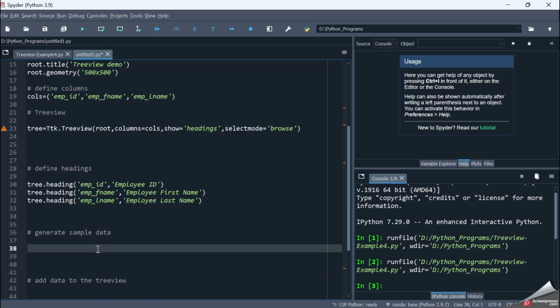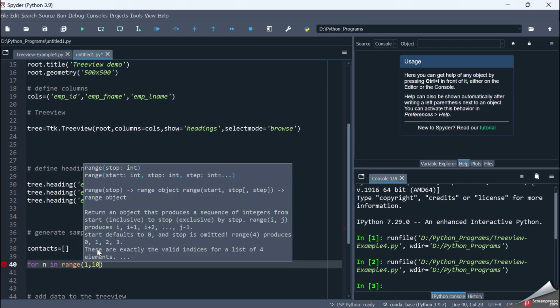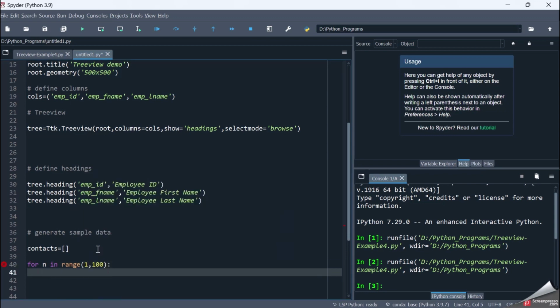Now I have to generate some sample data. For this, let me say contacts equal to an empty list initially. Then let me say for n in range 1 comma 100, colon, contacts.append. So I'm appending the details into my contacts list. Since append takes only one parameter, we have to include the values within a tuple.